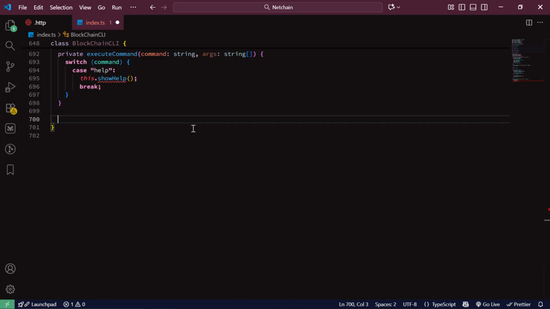When the user types help, the show help method will be called. This displays all available commands to the user. We will come back to the execute command method because we have so many more commands to deal with. The show help method is the user manual generator. This method is the built-in documentation of the CLI. This method displays a formatted list of all available commands and their usage.